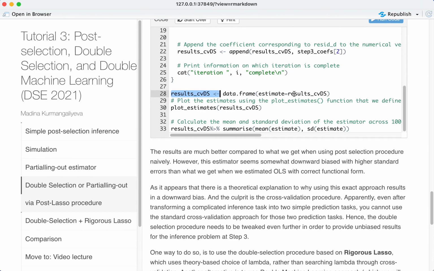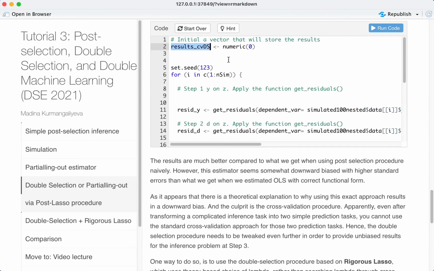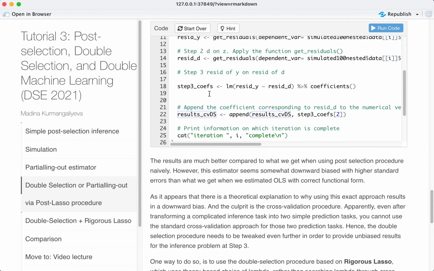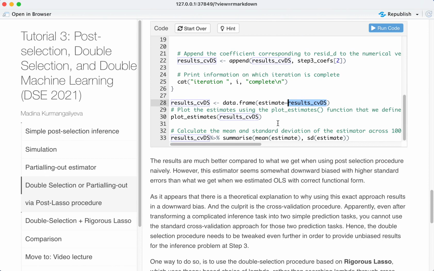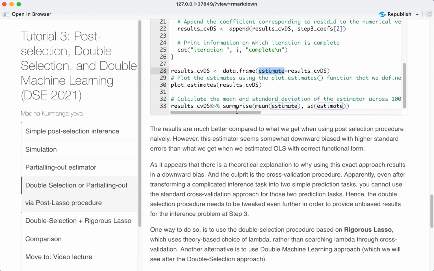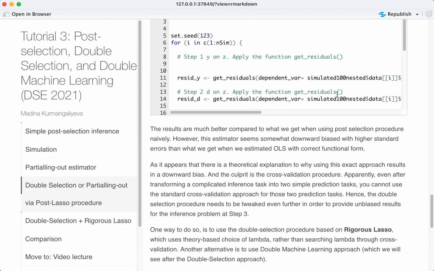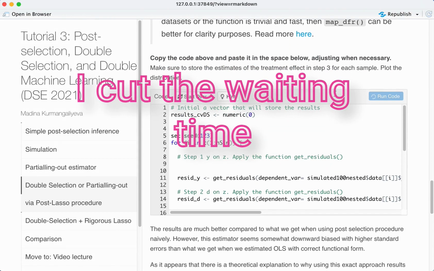Then we transform the results, which now will be populated, a numeric vector of length 100, and we create a data frame out of it. Why do we do this? Because then we can pass this object into the plot estimates function that we used before, that will plot the density function of the estimates. As you can see, we create the column called estimate here. And finally, we summarize the mean and standard deviation of the estimate. So now I run it, and it will take some time.